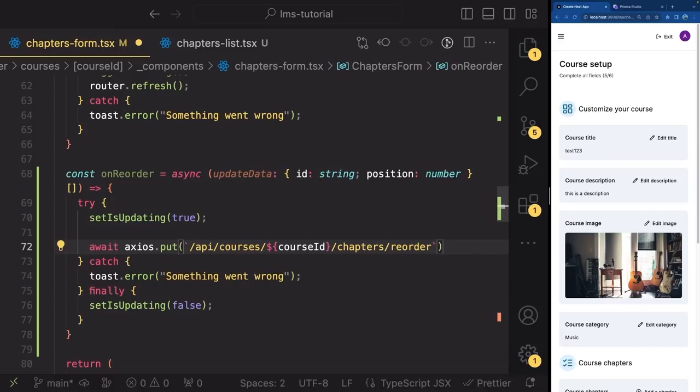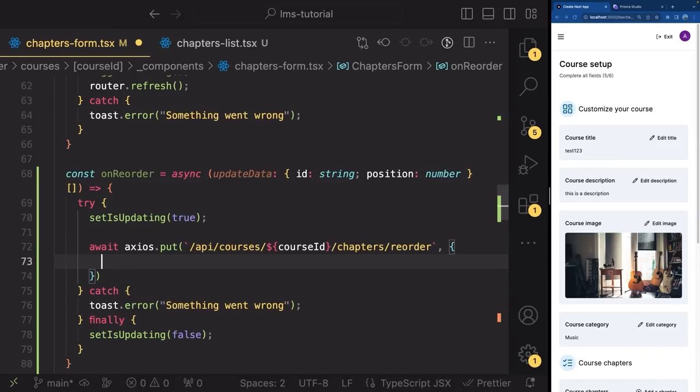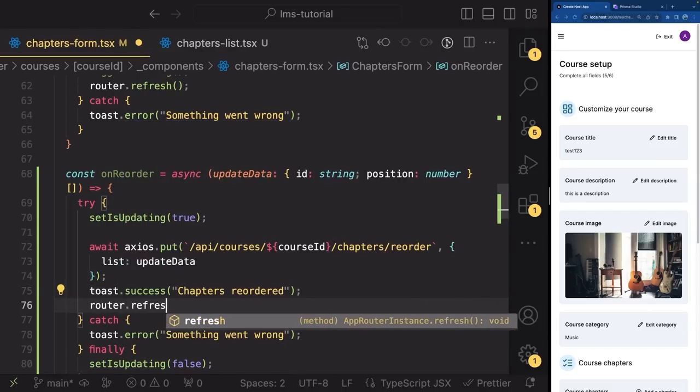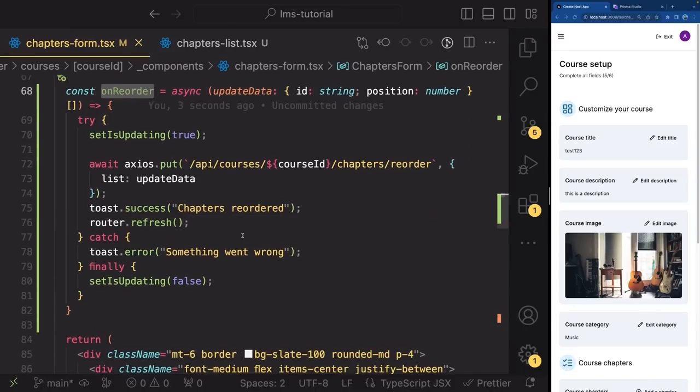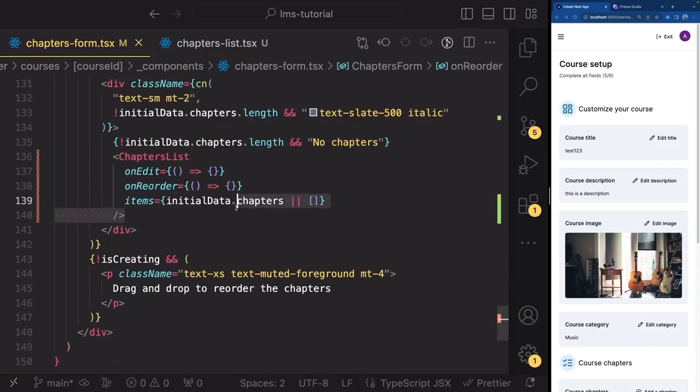I don't want to mix and match that with our update route. And let's pass in a list, which is going to be the updateData like that. There we go. And then a toast.success saying "Chapters reordered" like that, and router.refresh like this. There we go.